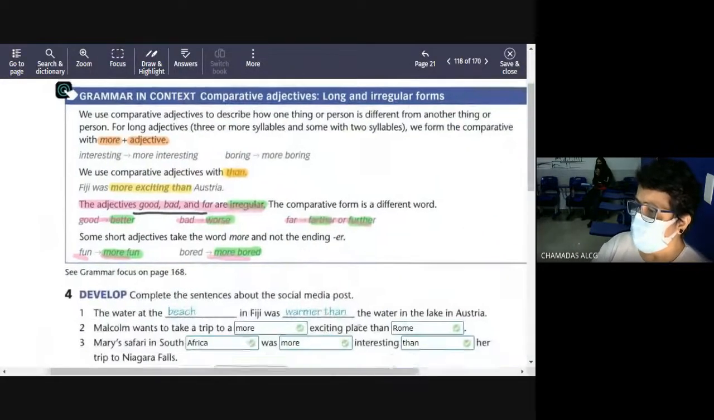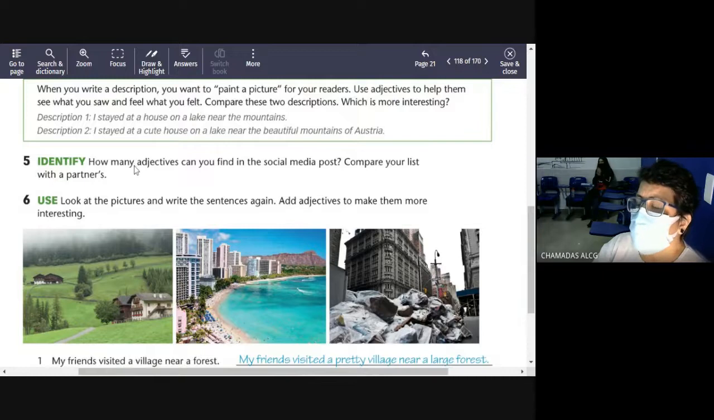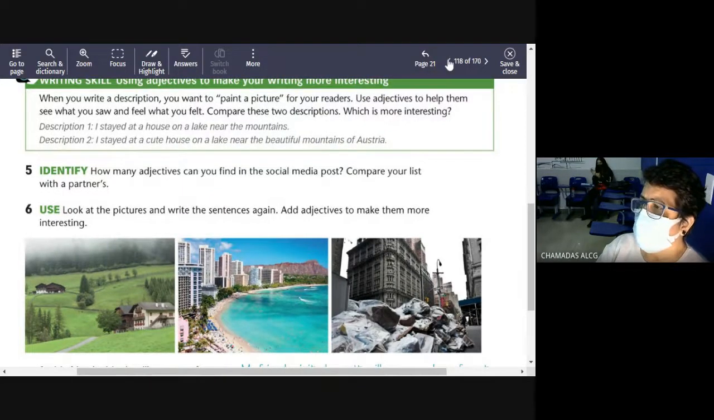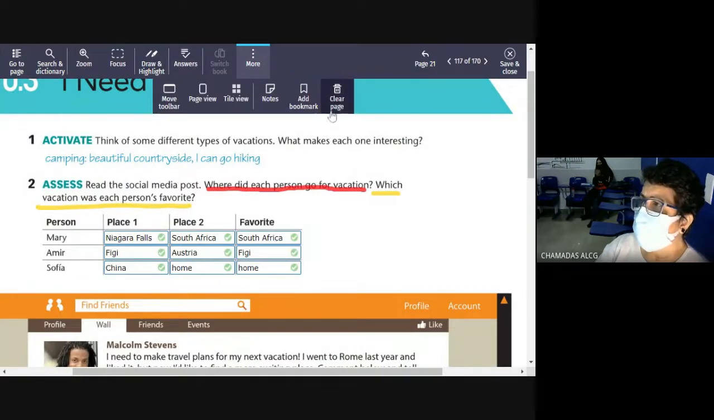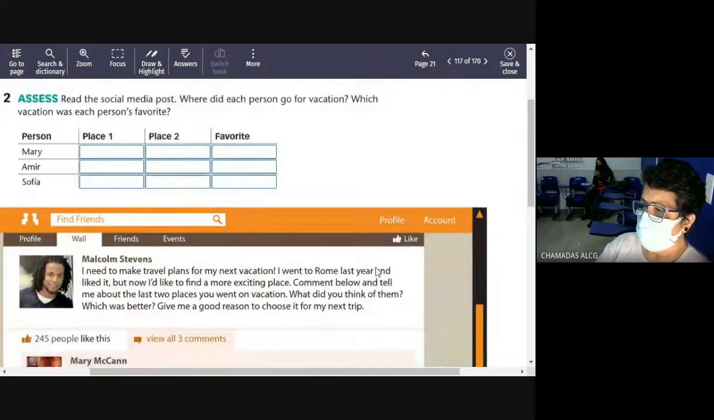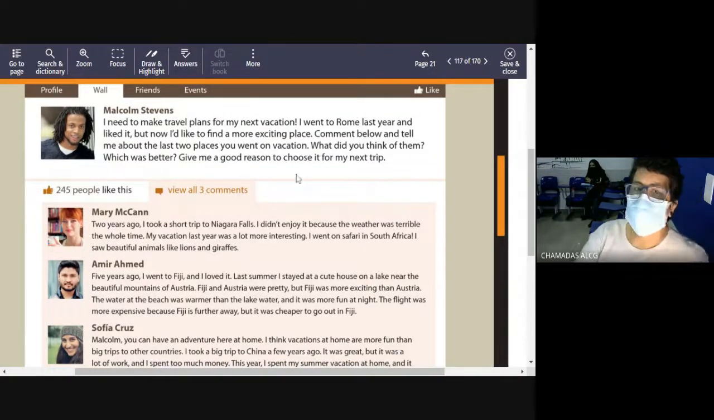All right. So here, look. How many adjectives can you find in the social media post? Compare your list with a partner's. So let's take a look here, back to the media post. Let's find the adjectives there, okay? Let's see if we find any adjectives here on this blog.